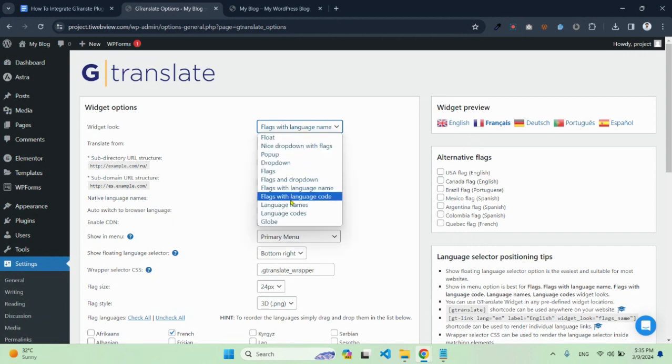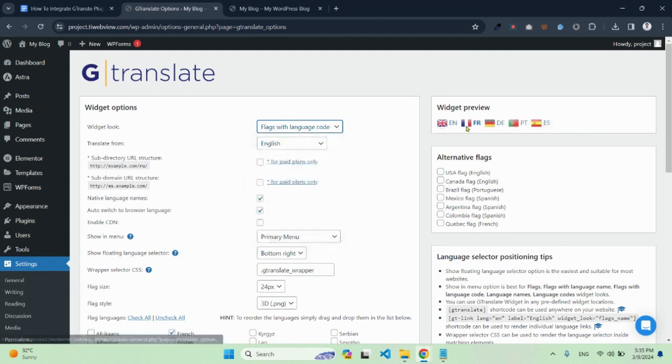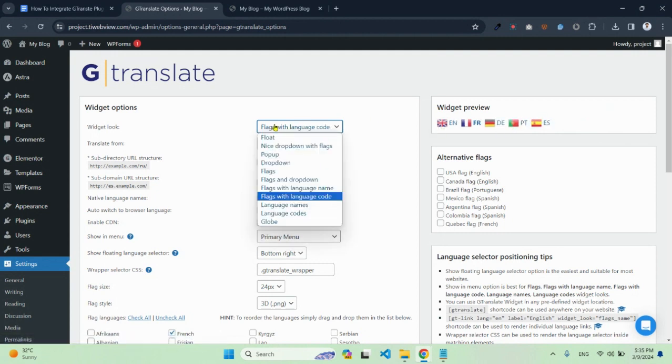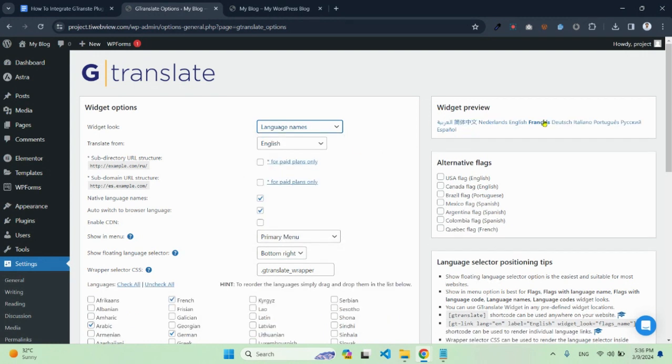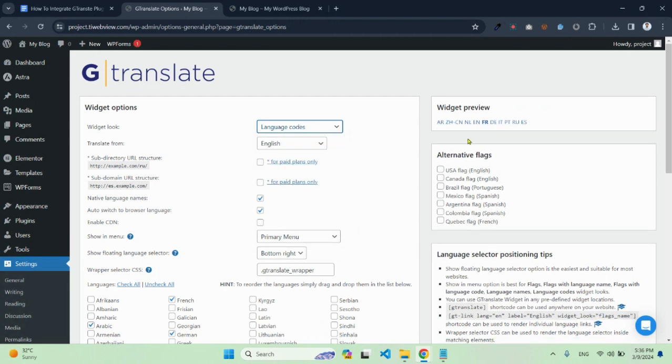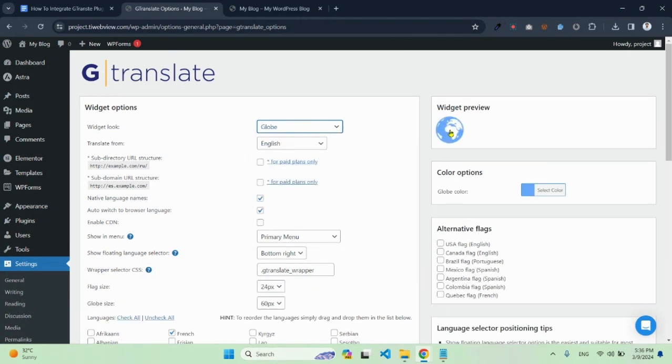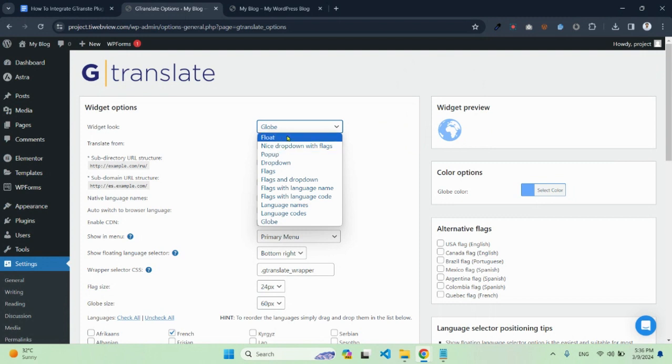Even you can use a lot of languages in the footer. Flag with language code is basically used in the footer most of the time, but two, three languages in the header. Language name. You can use language codes, or as well a globe. If you click, the flags will pop up. So this is the best, but basically people use according to their requirements, right?